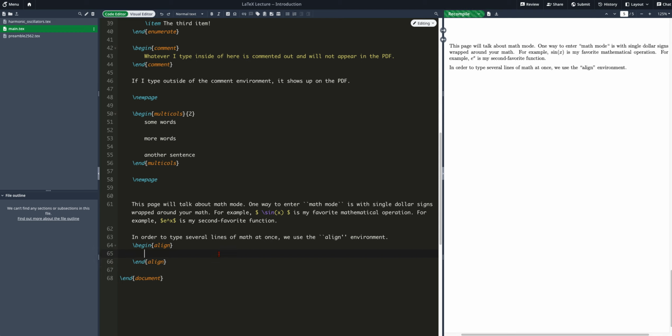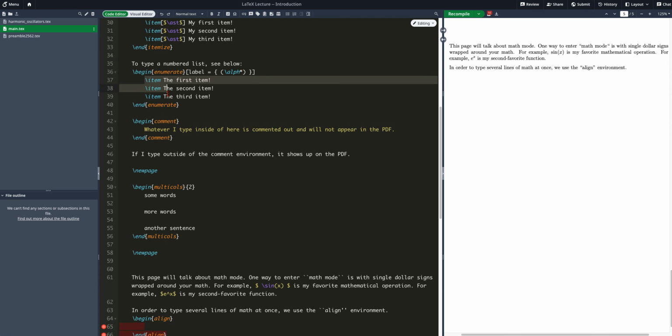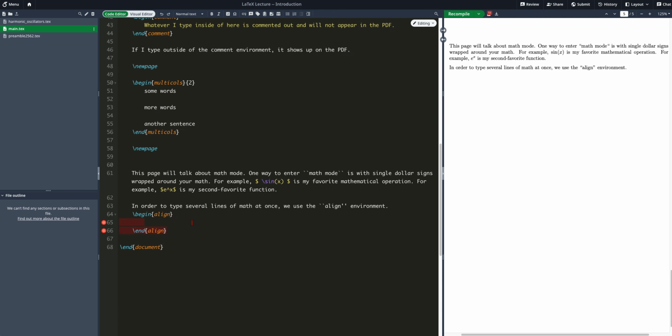This is wonderful. And now, presumably, there's some stuff that needs to go inside of this. Just like before, on enumerate and itemize, I had to type \item in order for it to know to put a bullet point or a number there. And you can even see right here, it's giving me errors in red that there's nothing inside of this align environment, but we will remedy that. Let's type f of x equals sine of 3x plus e to the 4x.